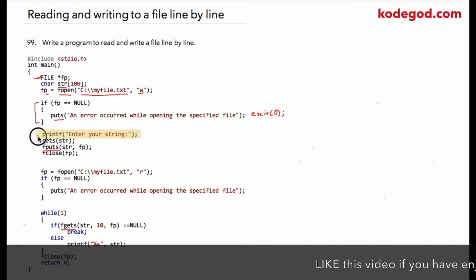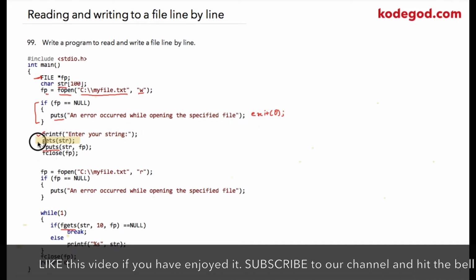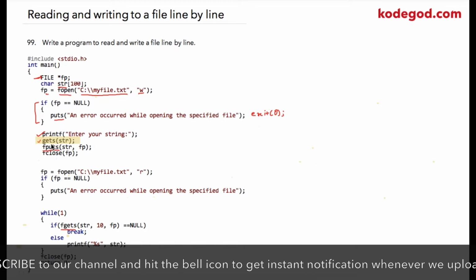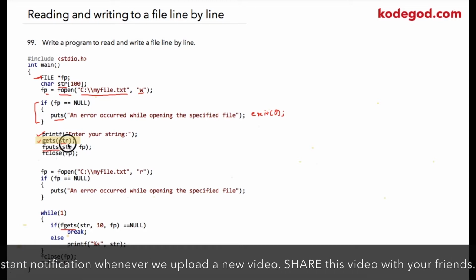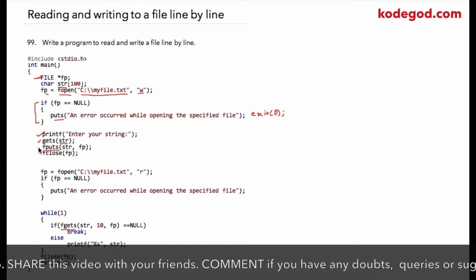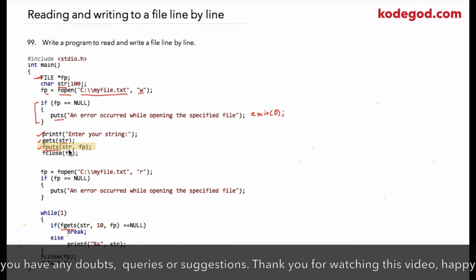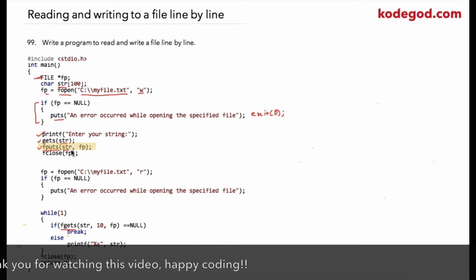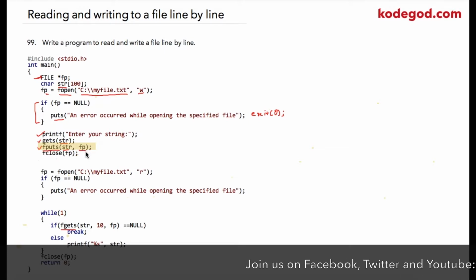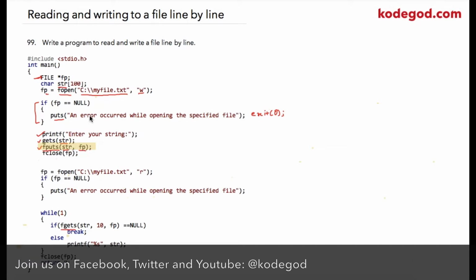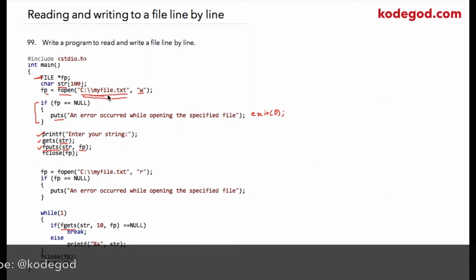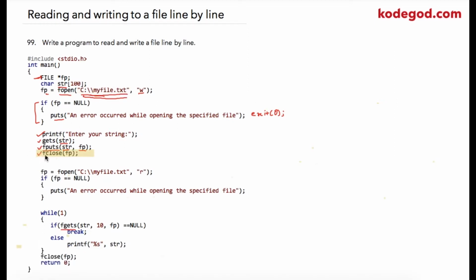So I'm asking the user to enter a string, and I'm using the gets function. Whatever string the user enters will be stored into str, which is the character array. After that, I'm going to use fputs. I'm passing the character array to it, and that character array will be stored into the file where fp is pointing. So the user's entered string will be stored into this file. After the contents are written, I can use fclose to close that file.